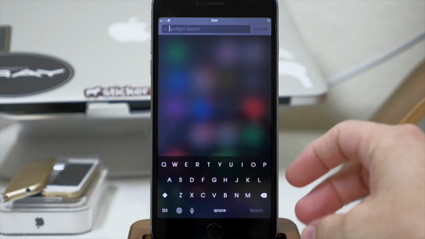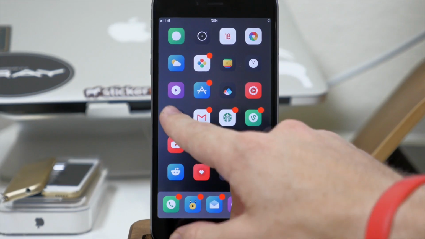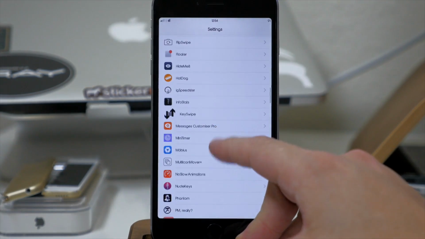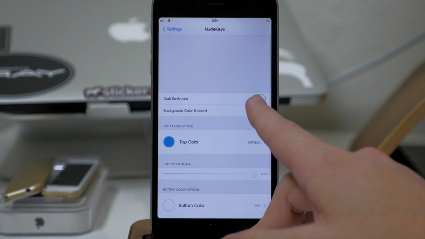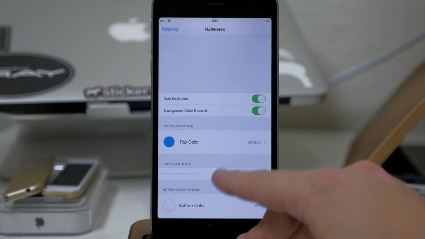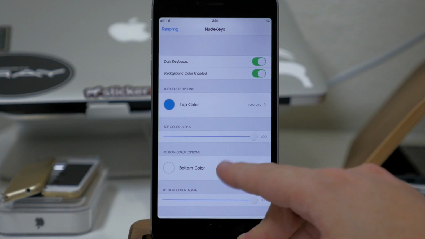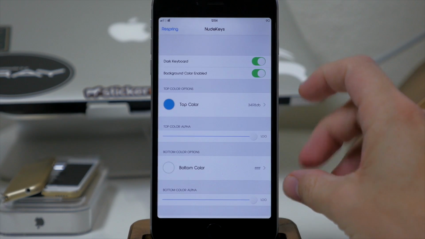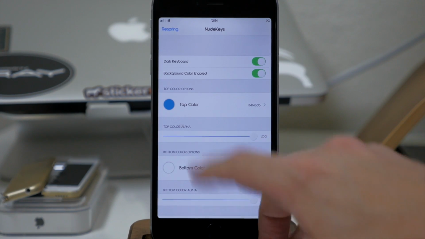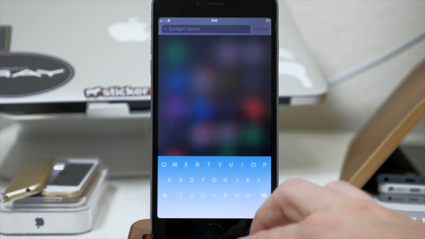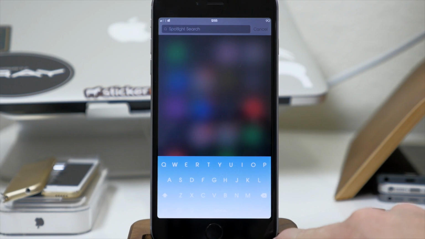This is going to be the dark version. You can also have a light version just by toggling that on in the settings. You can also change it up to add a few colors to it. So if we go down here to NudeKeys, open that up, you can see that you can turn on the dark keyboard, which is what I've done right now. And you can also toggle on background color enabled. Once you toggle that on, then you can change these colors right here, so your top color as well as your bottom color. What that's going to do is basically put a gradient from white down here to blue up at the top. So if we respring, you can see exactly what this does. Now when I pull down for the spotlight, you can see that it starts at white and goes to blue for NudeKeys. So if this is something you want to check out, I definitely recommend doing it this way.